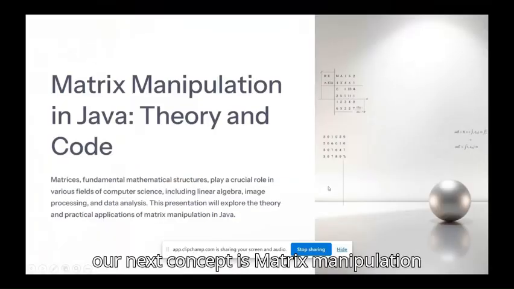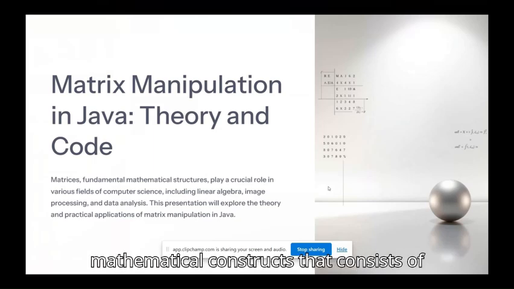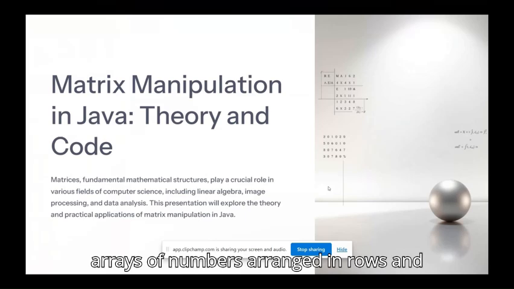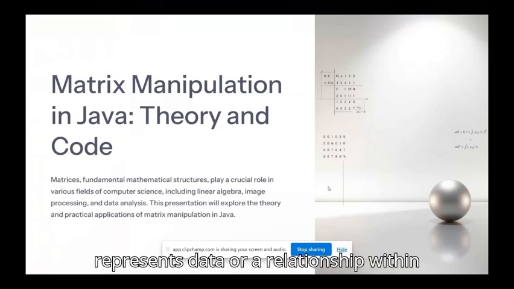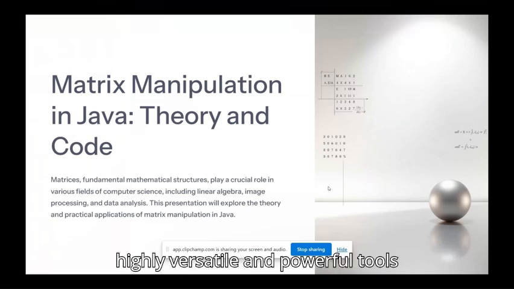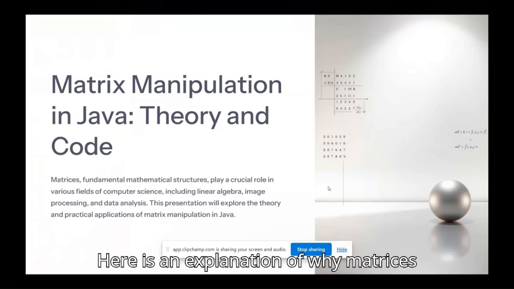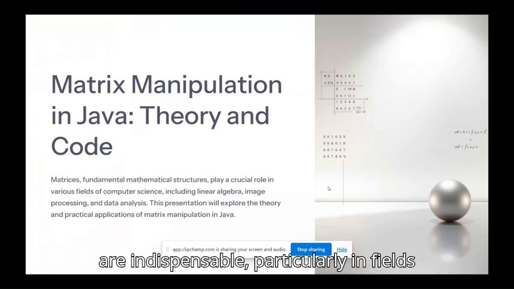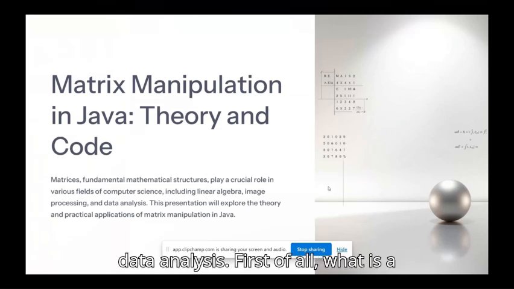So our next concept is matrix manipulation in Java. Matrices are fundamental mathematical constructs that consist of arrays of numbers arranged in rows and columns. Each element in a matrix represents data or a relationship within a structured format, making matrices highly versatile and powerful tools across many domains of computer science. Here's an explanation of why matrices are indispensable, particularly in fields like linear algebra, image processing, and data analysis.